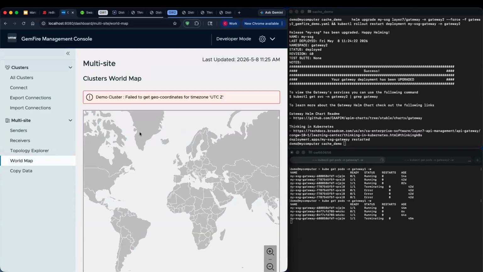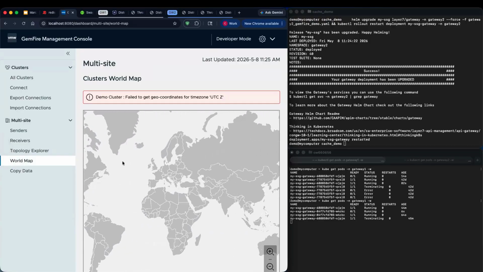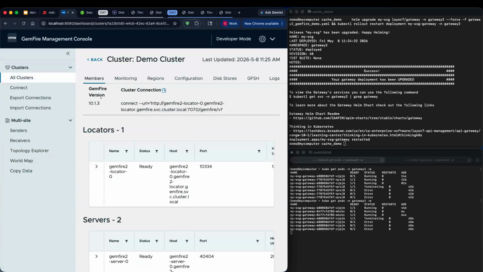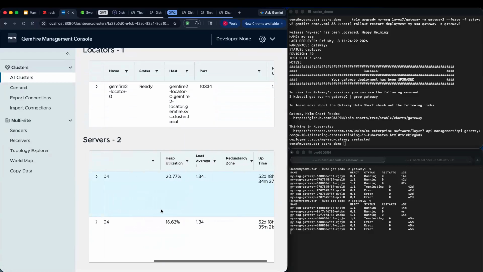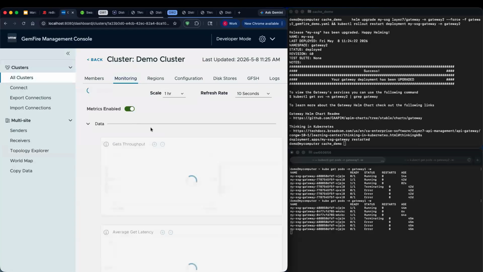If you have it set up to show you where all of your clusters reside on the map, you will actually see it up on here, and it'll show you everything on where that resides. But if I come in here to the demo cluster, you can see here I just have one locator, but I have two servers, and you can see the utilization load, some metrics.